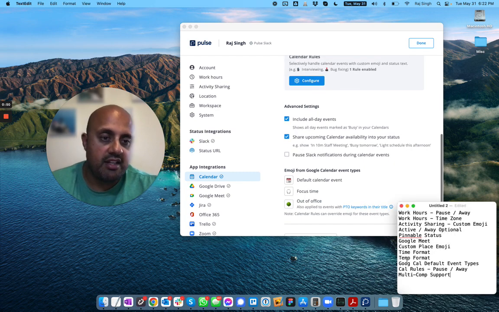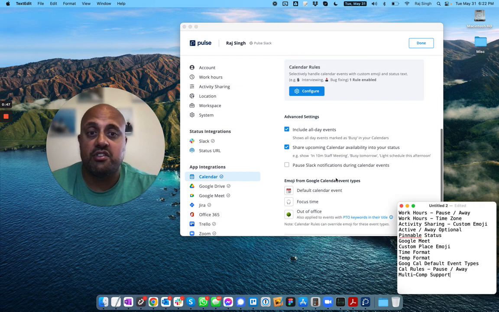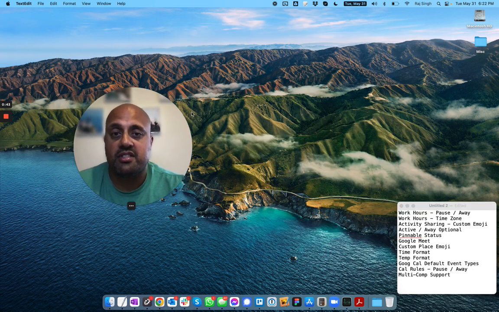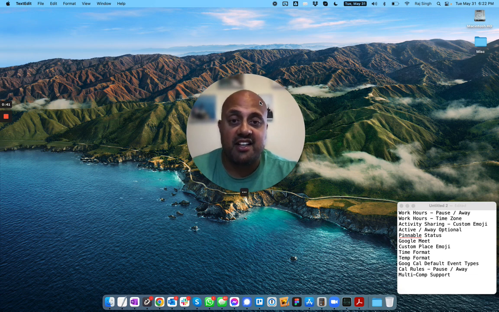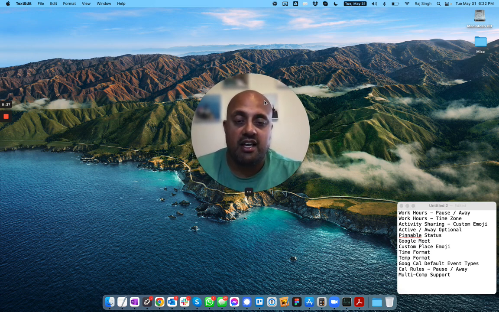And finally, multi-computer support. If you're using Pulse across computers, and we had a number of users that were, it now works. It'll use the status from your last active computer, so you shouldn't be surprised. You're obviously hopping around, it'll be a little weird, but it should work as you expect. So that's what's new in Pulse 1.5.